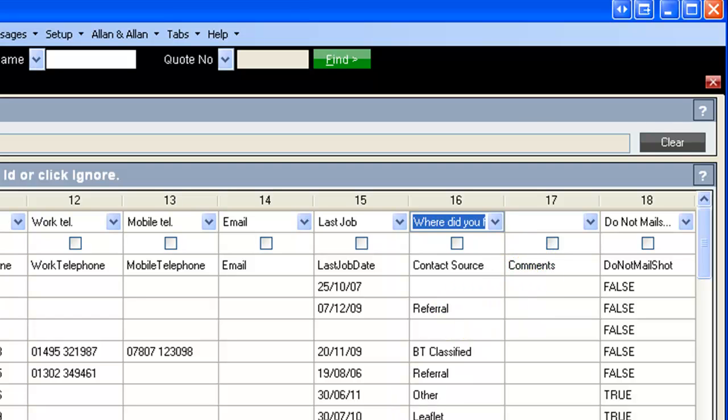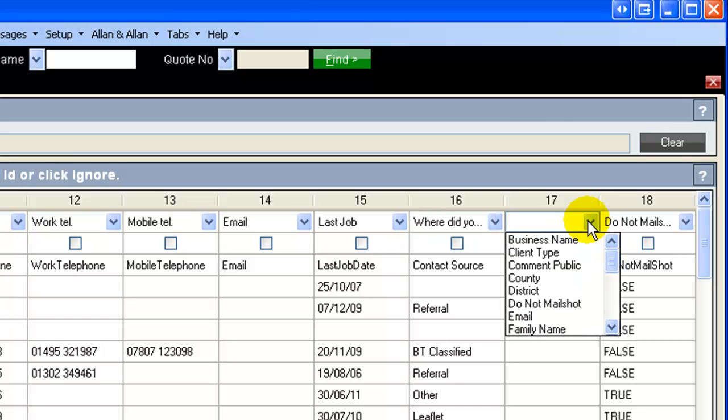Then we've got comments. If we have a look in this one, there's a couple of places you can put any comments that you've got. We've got a field that's called comment public, and that's immediately visible on the front screen, but it does put it into the public comments section, so that's information that you don't mind the client knowing that you've got.